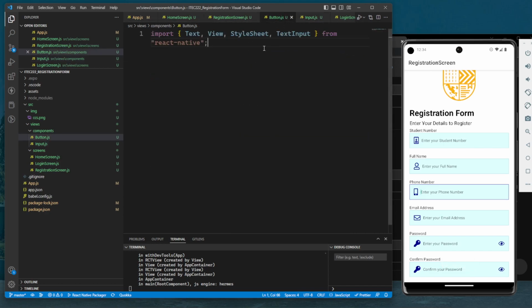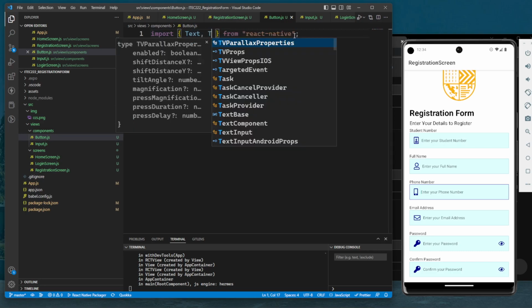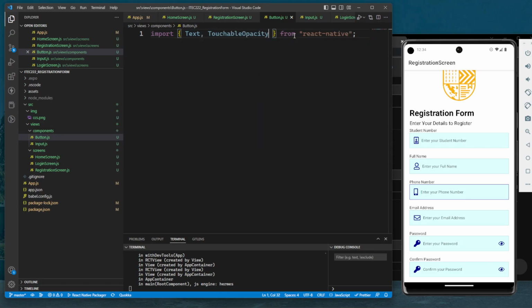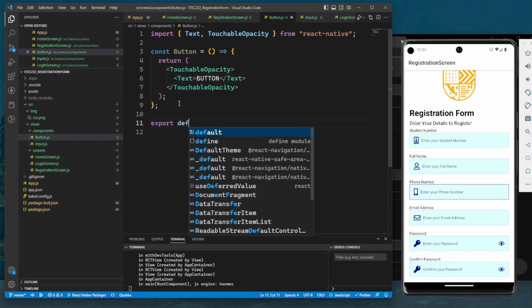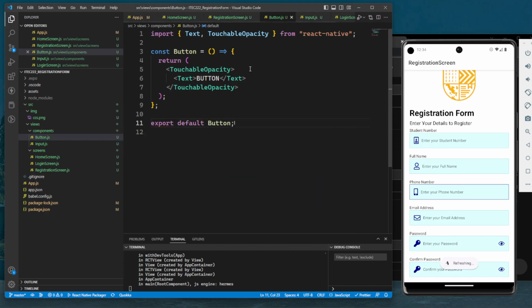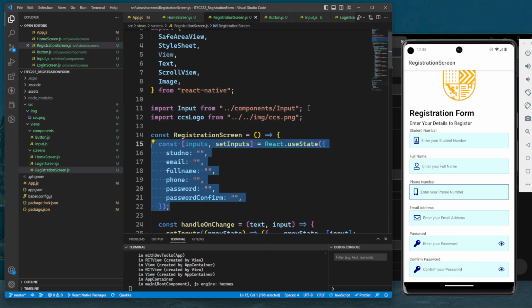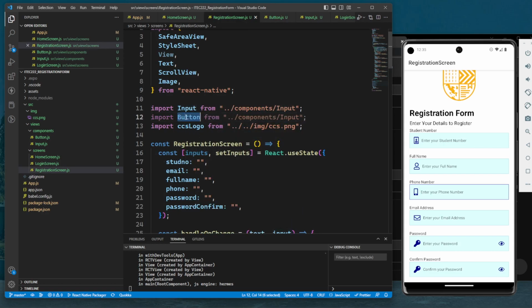Let's just type it in. We use text and touchable opacity, and create an arrow function for the button. Return. Let's now return a touchable opacity and a text inside button. Then return that, export default button, and import the button. Hopefully it will not get an error.